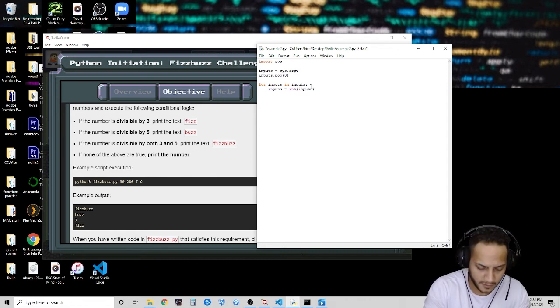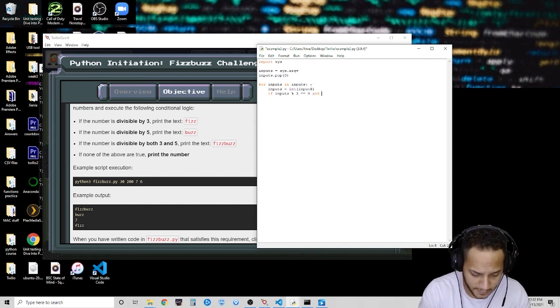And now, if inputs % 3, I'll explain this in a second. Let me just type out the whole code. == 0 and inputs % 5 is equal to 0.